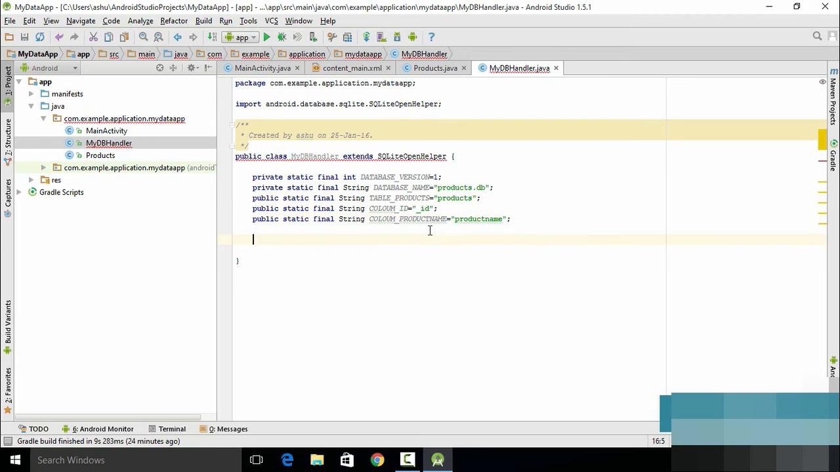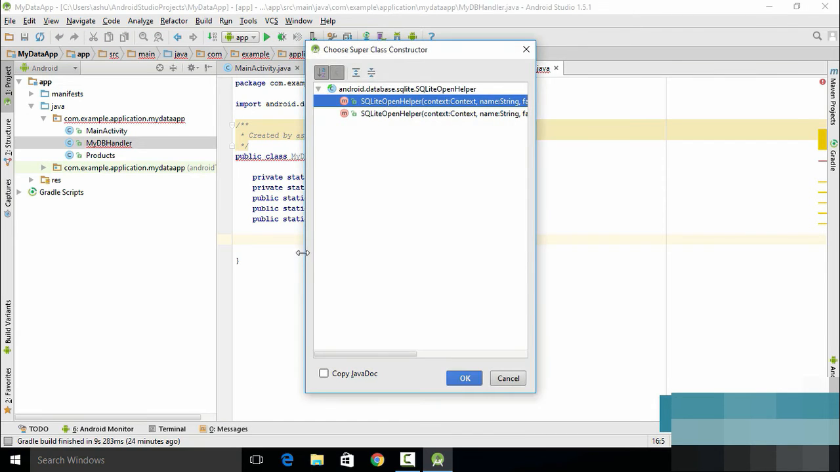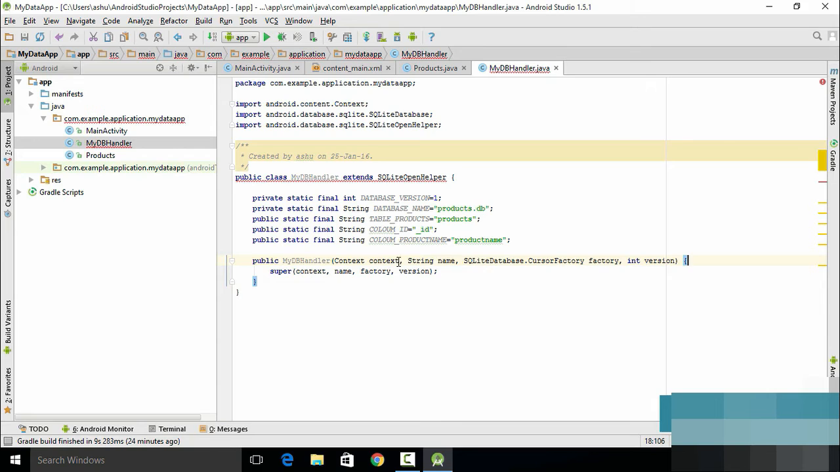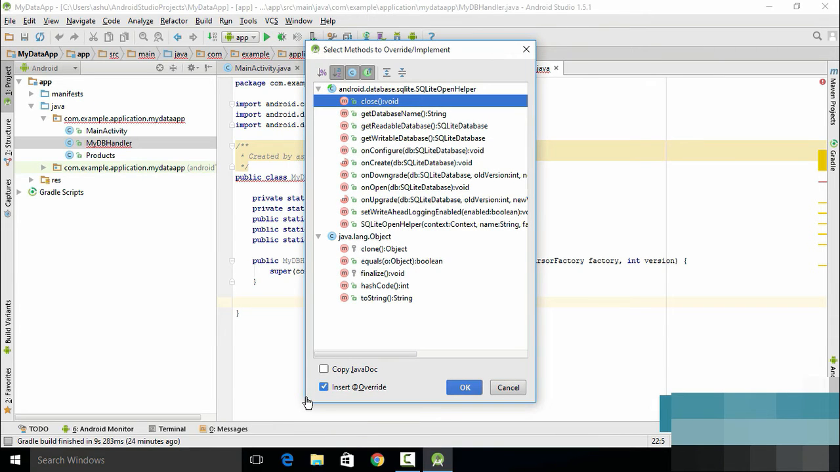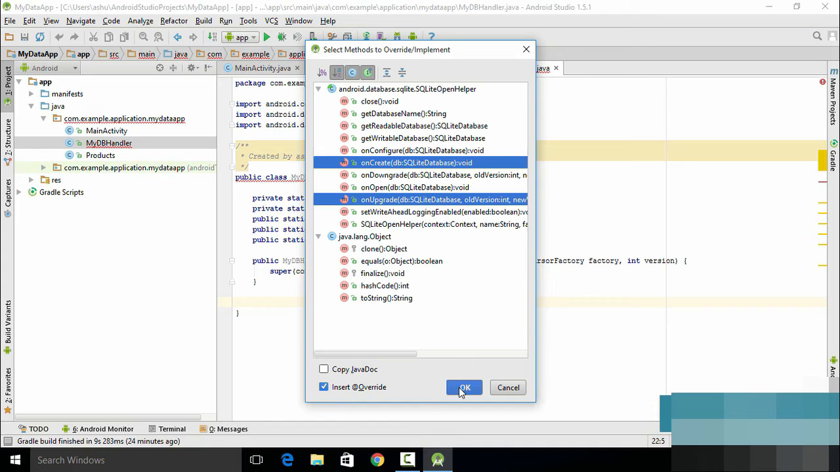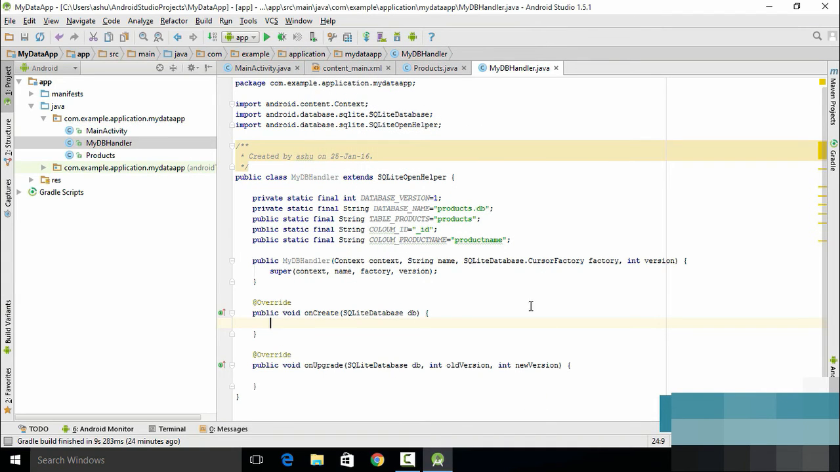So once we have everything set up, the next thing which we do is that we add a constructor. So we press Alt insert, select a constructor, and we are going to add in the first constructor right here. So click OK, and it is going to add up a constructor for us. Now the next thing which we need to do is that we need to add an onCreate. So in order to add onCreate, again we use code completion. We select the override methods, and the method which we want to use is the onCreate as well as the onUpgrade. So this is the onCreate method right here. So we select the onCreate method, and we also select the onUpgrade method which is present right here. So we select these two methods to override. Then we simply click OK, and the two methods are going to be added to our code.